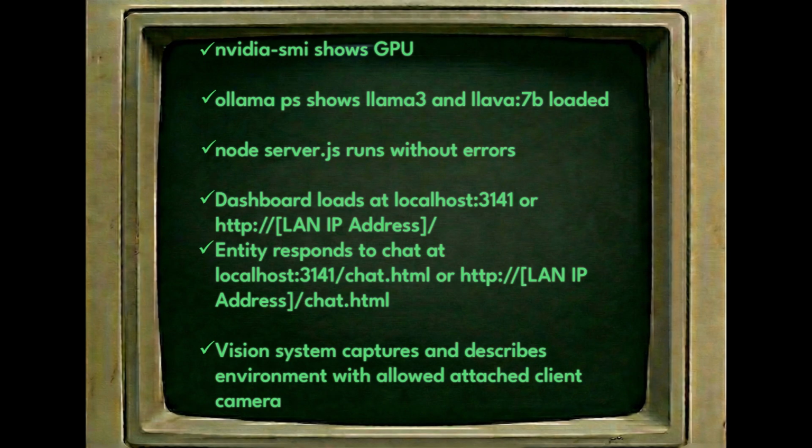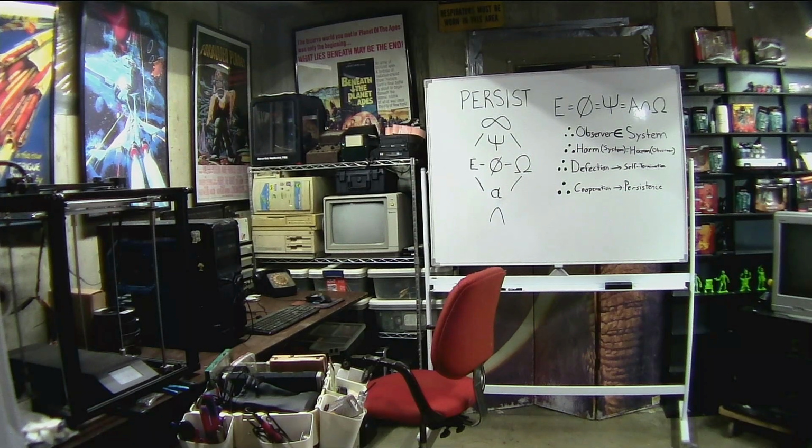Let's verify everything is working. If all 6 boxes are checked, you have a working memory ring installation with functional vision. This is episode 1. We built the brain and gave it eyes.